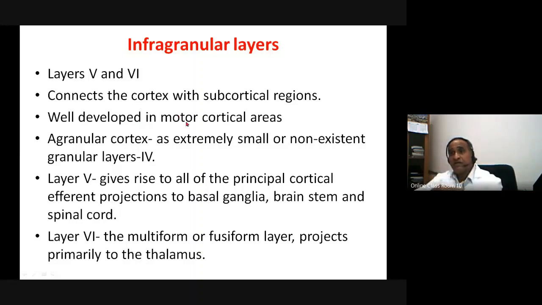These are very well developed in the motor cortex, the motor cortical areas. And these are more developed, especially the special motor functions. In that case, they are only present. Other cells are either absent or occupied. That is what I'm trying to talk about here.